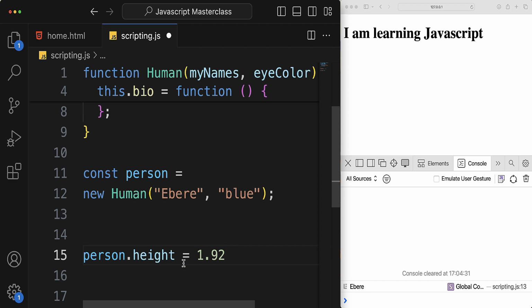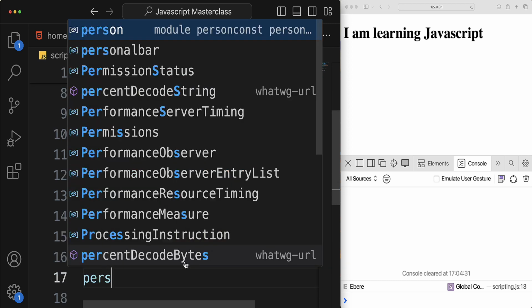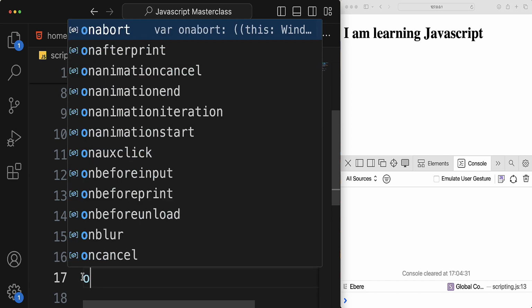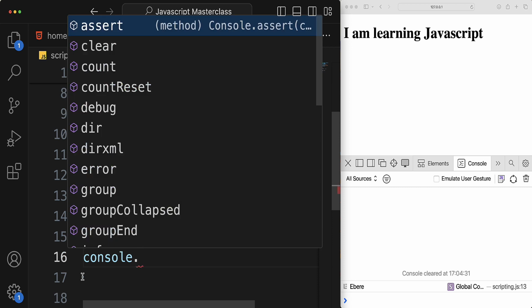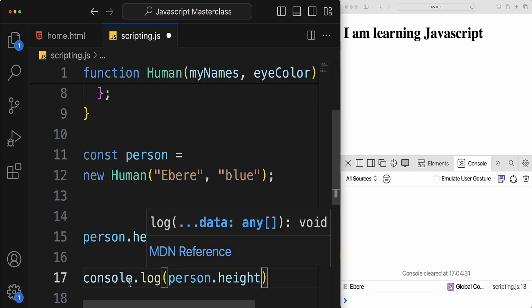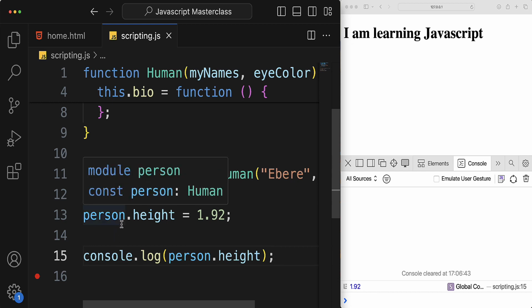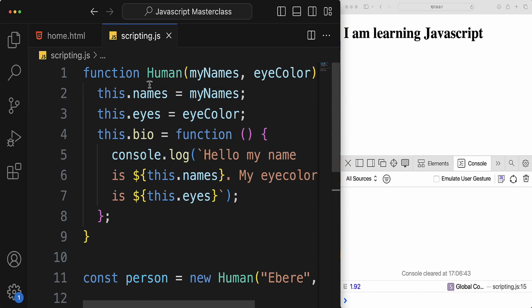Okay. So after setting the height, we can come here and say person.height. Okay, so we want to access the person.height, and in fact, I'm going to print it to the console. So I'm going to say console.log person.height, and as soon as I save, you see that we're getting 1.92 printed on the console. So it means that this person is having a height property on it. Okay, but that's because we set this height property only for this person object. It doesn't exist for this human object.